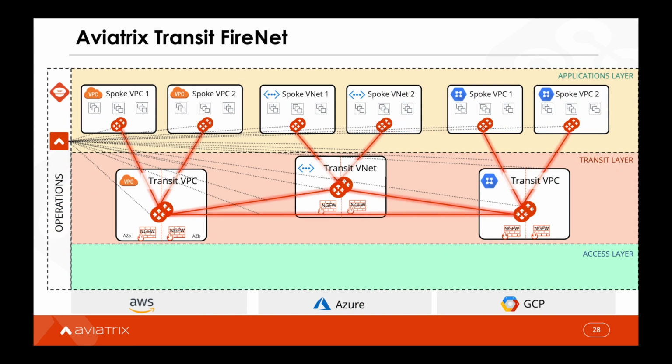The architecture for Transit FireNet is identical to the architecture for the stateful firewall feature on Aviatrix gateways that was shown earlier in this module. The difference between this diagram and that one is that instead of a layer 4 stateful firewall being used on Aviatrix transit gateways themselves, you are now using next-gen firewalls in the transit VPC, transit VNet, or transit VCN.